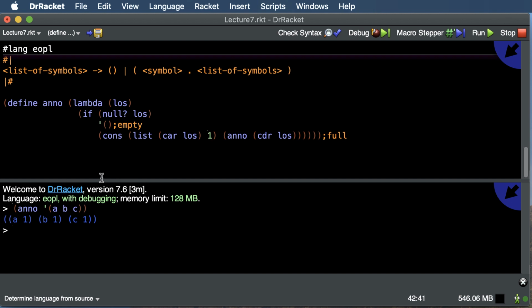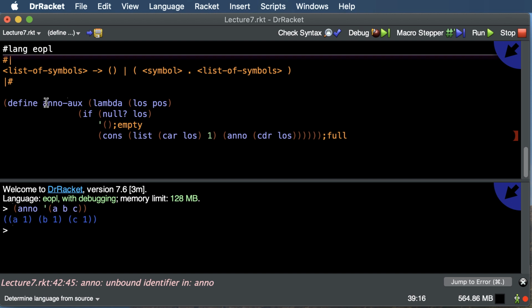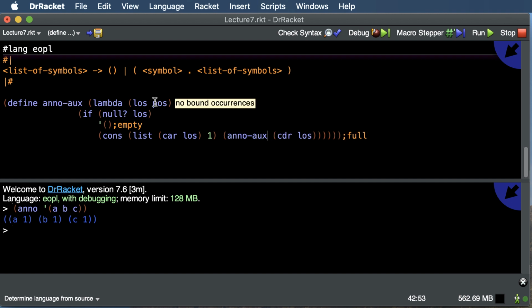So how are we going to do that? Well, we're going to need another parameter to keep track of how deep we are into this list. And I'm going to call that POS for position. Now the original annotate function that we're trying to write, we want to keep it to be called annotate. So I'm just going to call this annotate aux. Now once I change that, I got to remember that was calling that. So I got to remember to change it down here as well. And it now takes 2 parameters. The first parameter is a list of symbols, and the second parameter is a position.